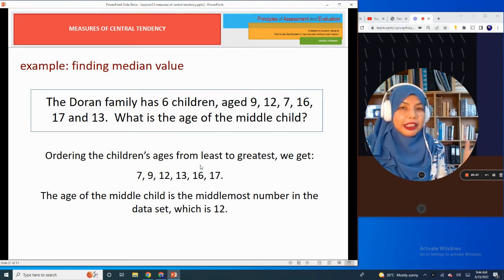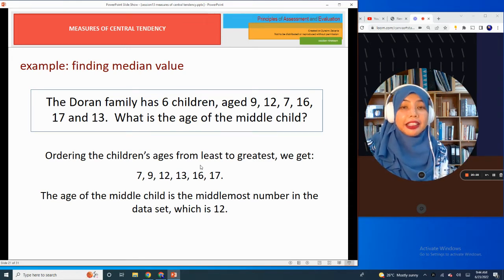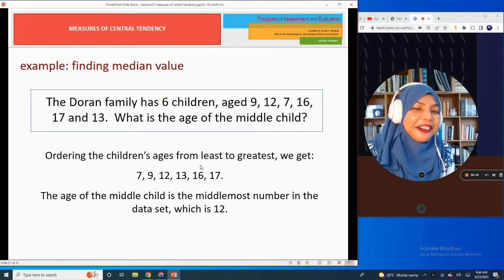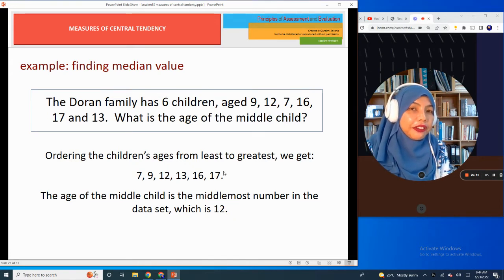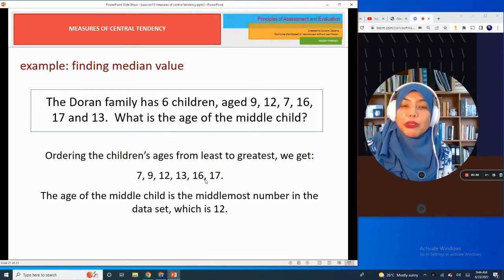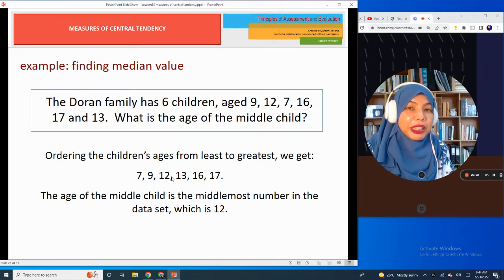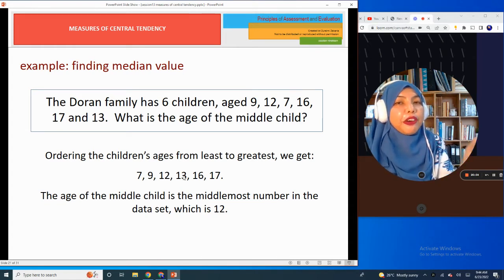The same family now has a new addition. They have 6 children. So we need to arrange the ages in ascending or descending order. This has been arranged from the youngest to the oldest. Now, what's the age of the middle child? What's the median value of the children? What is the median age of children in this family?